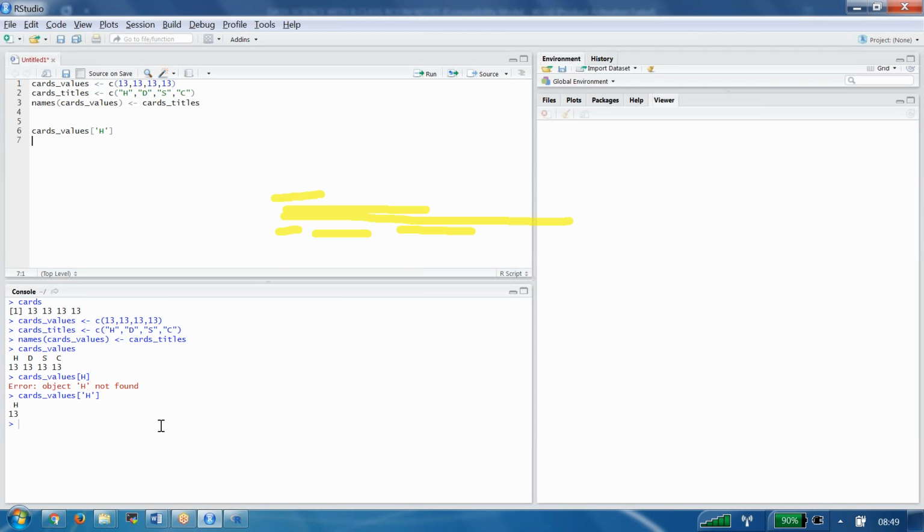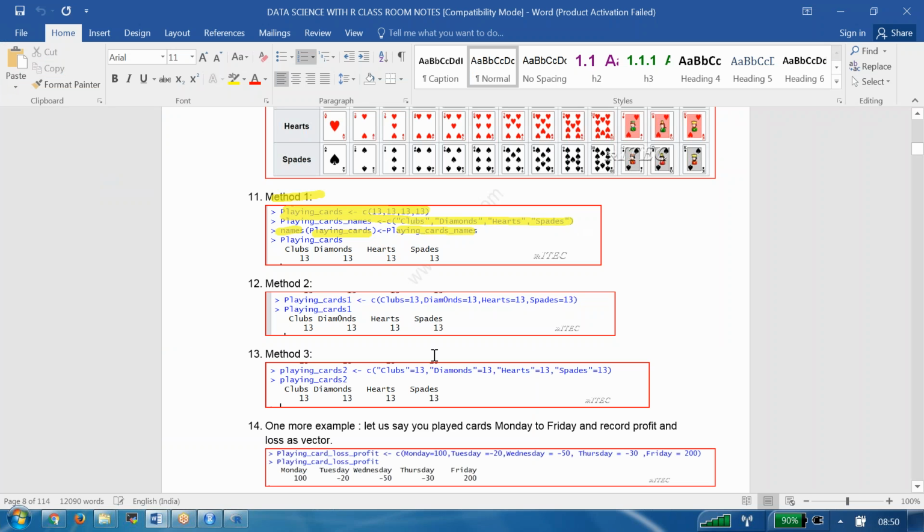That means I can read the elements. I can query the elements by position or by title. Previously, we used to write 1 to read the first element, and now we are writing H here. So I am able to read the elements by title or by position, whichever you want. Now one more method is available here.